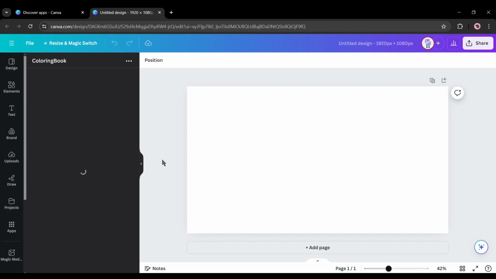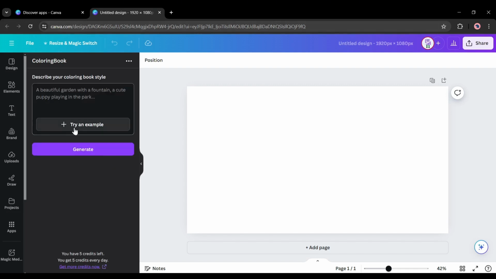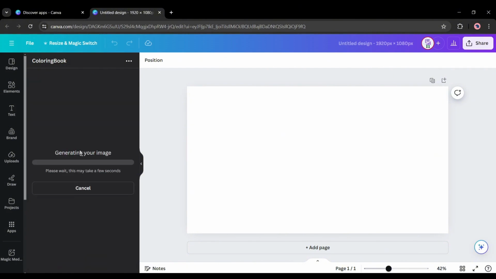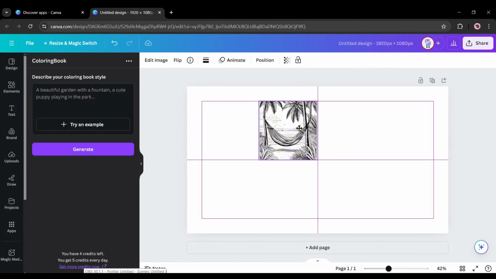Again, let's use a new design. Once it opens up on the left-hand side, this prompt box comes up automatically. That's where we have to type our information. Simply type it in and just make it easy. Let's go ahead and select Try an Example. I am entering an example prompt. After entering the prompt, hit the Generate button, and let's see what this can produce for us.